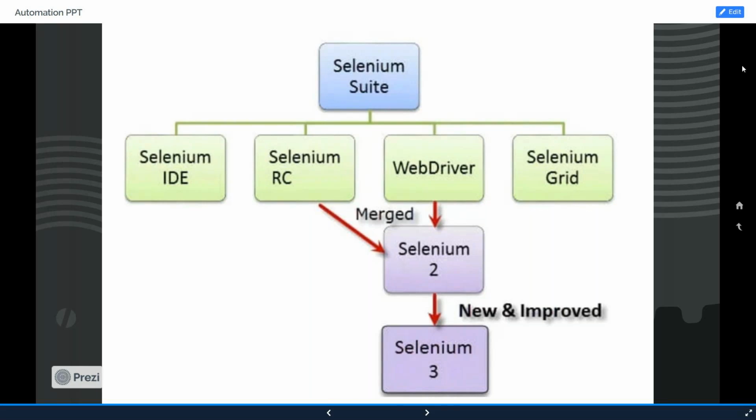So the first tool that was invented across the whole Selenium suite is Selenium IDE. That was invented in 2004. As I've told, the person was working in ThoughtWorks. So Selenium IDE is a record and playback tool. Simply, it records your flow and plays back the same flow. That is all about it.